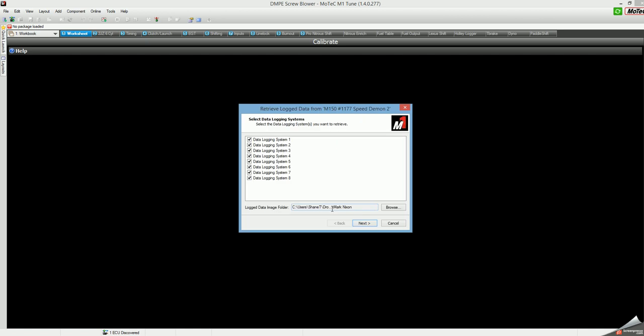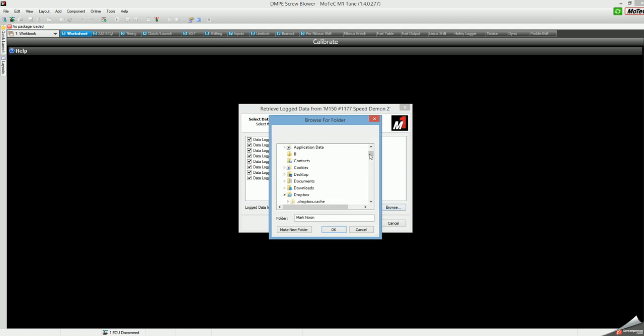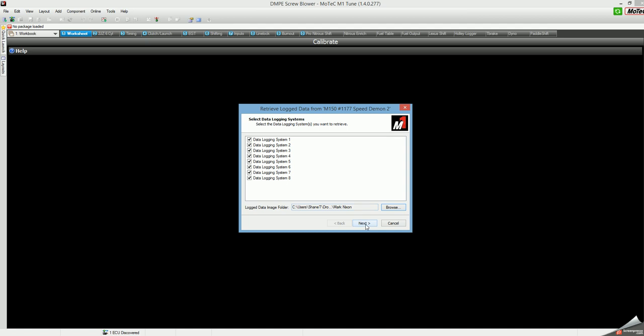It's now going to ask which of the 8 data logging systems I want to retrieve data from. It could default and have them all checked on or all checked off. You can check on the ones you want, check off the ones you don't want, or just check all of them. And then this will be the folder where it'll put the log data image. You can browse and put that in a more appropriate folder, or you can leave it in the folder that it defaults to. Click Next.